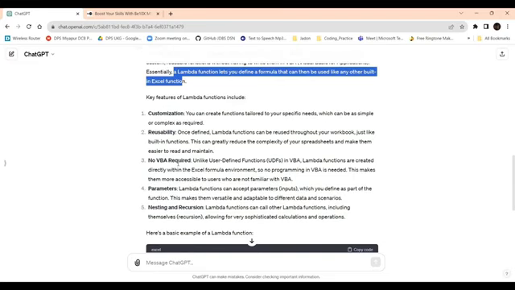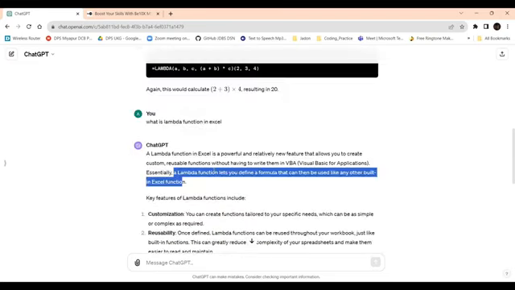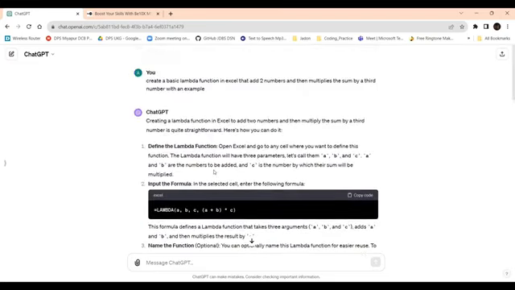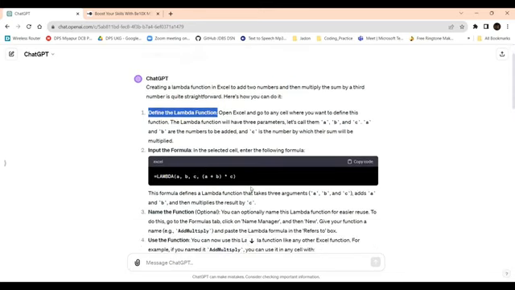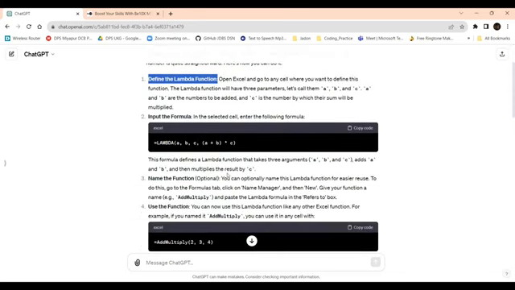Next, use the function. Now you can use this lambda function like any other function in a cell. For example, if you name it add multiply, you can use it in the cell. If I go over here and type equals, and when I type add, it shows add multiply, which is the lambda function name we have given. I'm giving 2, 2, 2, and the value comes as expected: 3 plus 2 is 5, 5 into 2 is 10.